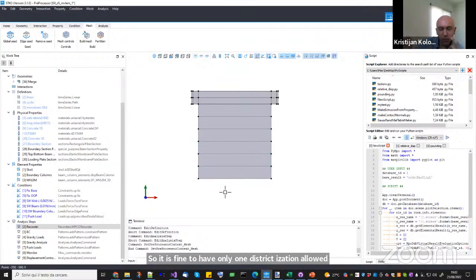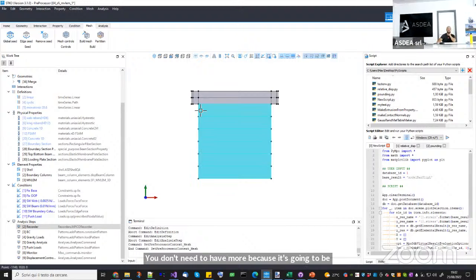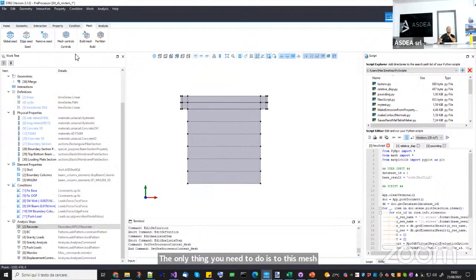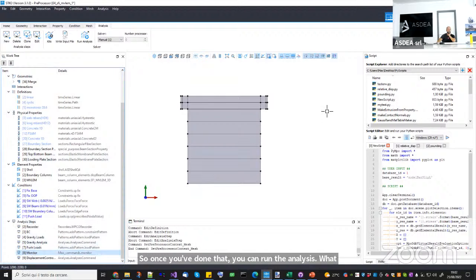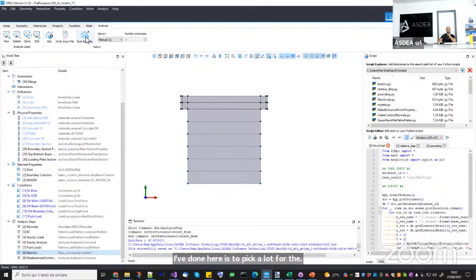You don't need to have more because it's going to be plane sections no matter what. Exactly. So the only thing you need to do is to discretize the mesh on the height in this case. Okay. So once you've done that, you can run the analysis. What I've done here is to create a plot for the impulse displacement here versus the base reaction.